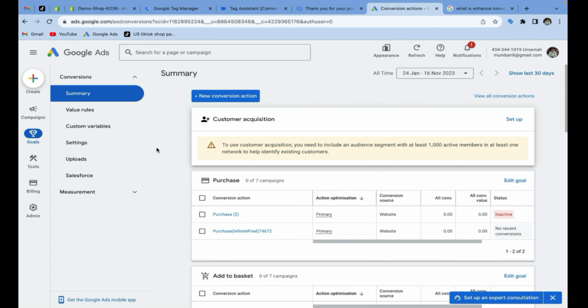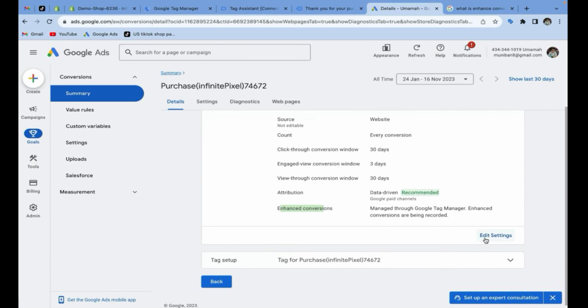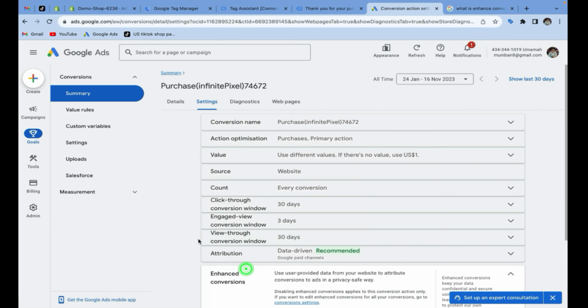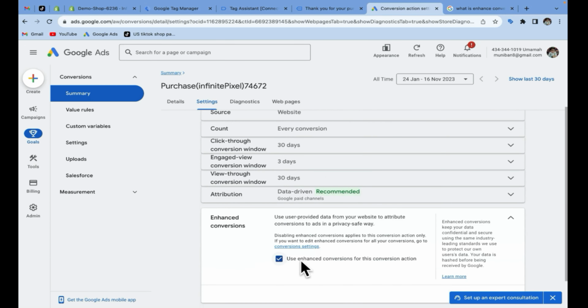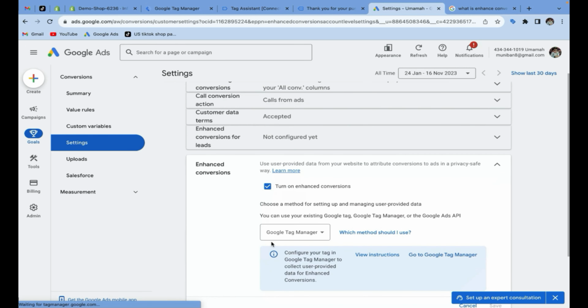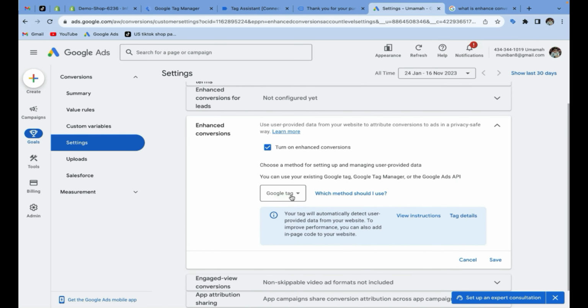So here I am on my Google Ads account in goals and summaries. Here you can see the purchase event. Let me click on it. You can see the enhanced conversion over here. As I have told you previously, it will be active by default, but in case it is not active, then we will click on edit settings, click on enhanced conversions, and you can see it is already active. Let me check on settings. It is getting the data from Google Tag Manager. If it is not getting the data, you can link it and enable the above option.